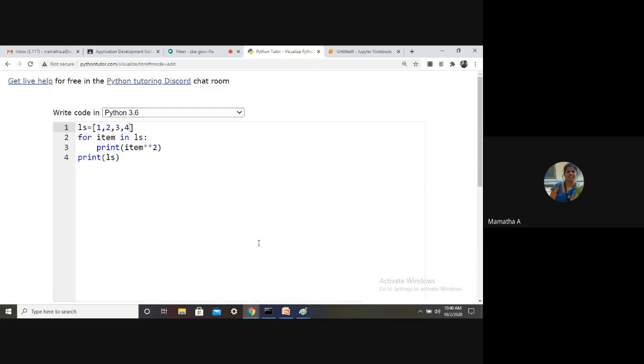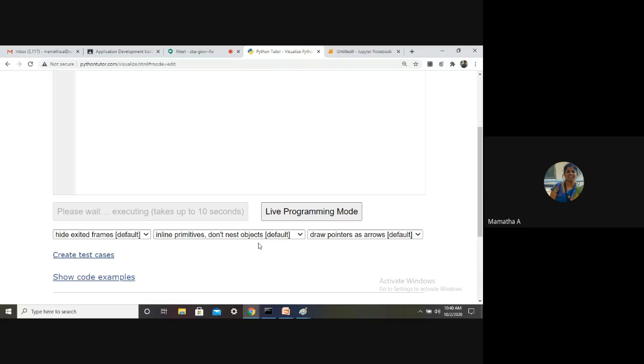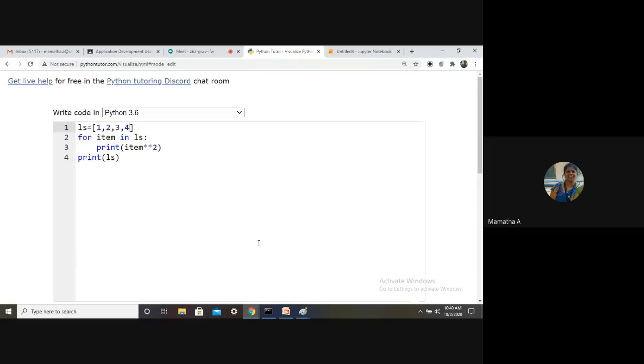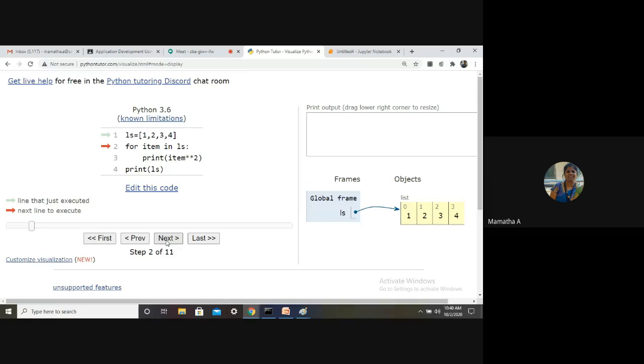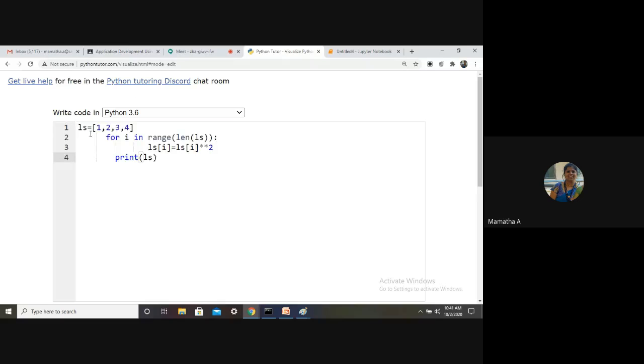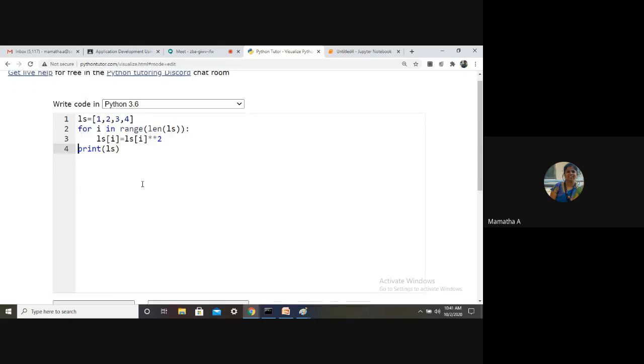Right? One second. Okay, so you can see here, item is 1 initially. It's 1, 2, 3, 4. So item is 1. Print item star star 2. It will print 1 only, but LS will not be modified. You can see the LS doesn't get modified here, right? Again, it will access, print the square of 2, then the square of 3 and 4. But LS remains the same. It is 1, 2, 3, 4 only. But when I have to modify my list, it is to be used in this fashion. So it is left to the user how you can use it.